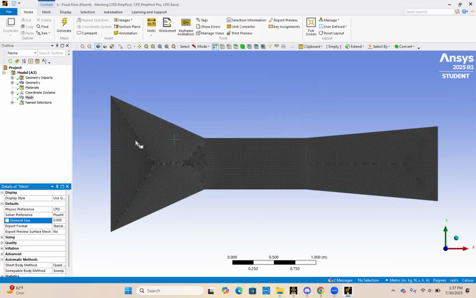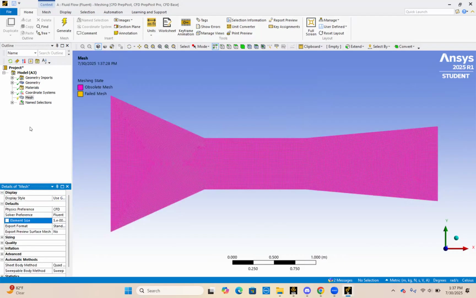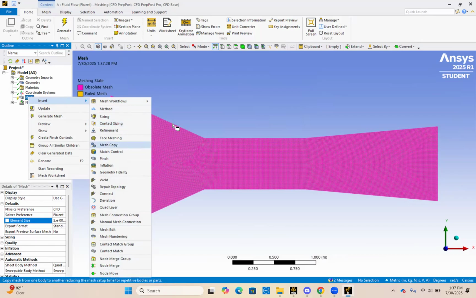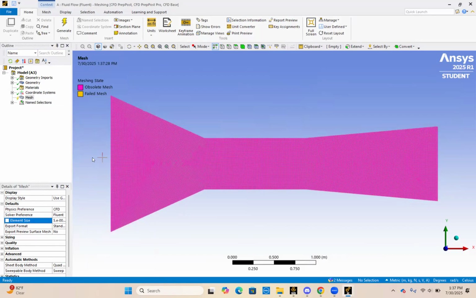Now you can do all these different things, right? You could right click, you can do sizing, right? For the edges or for inflation, but I'm not going to do that in this instance. This is simple enough. So I'll click generate and then I'll come back when it's ready to go.